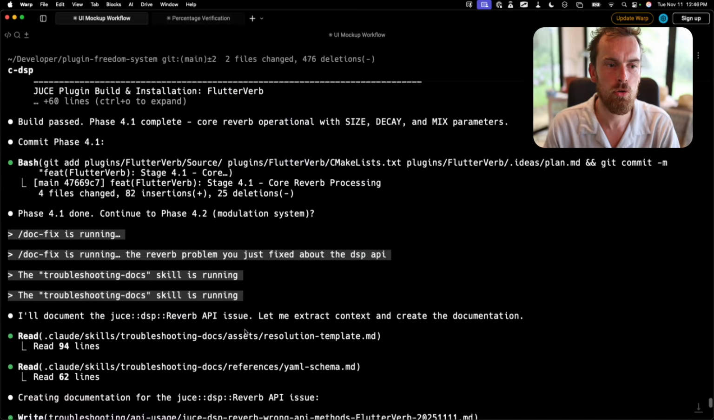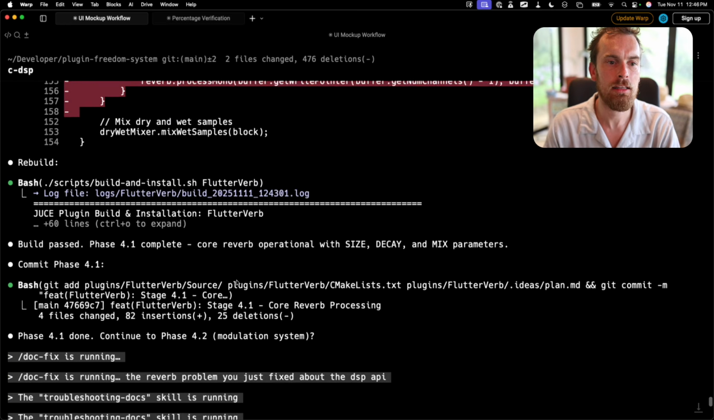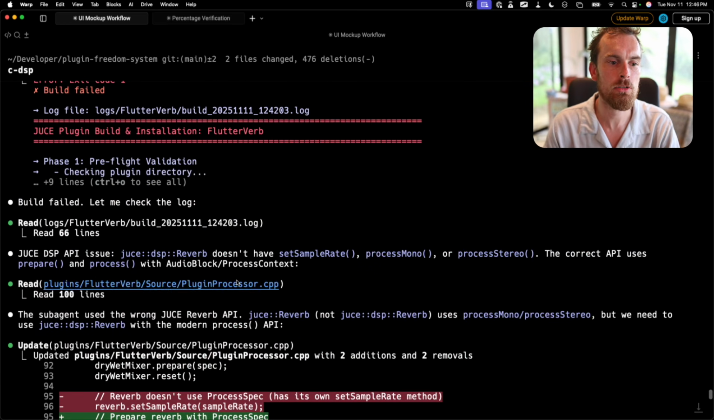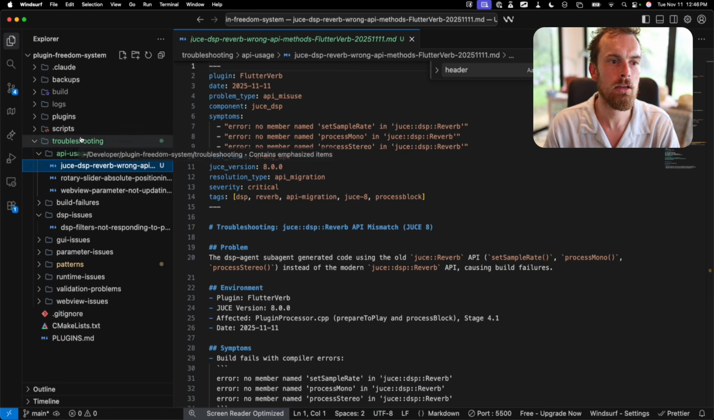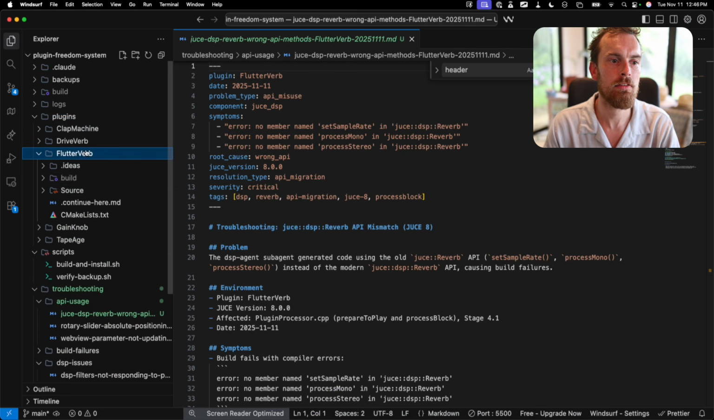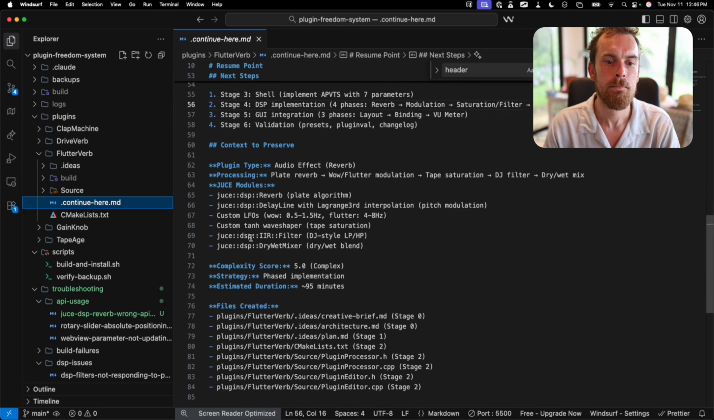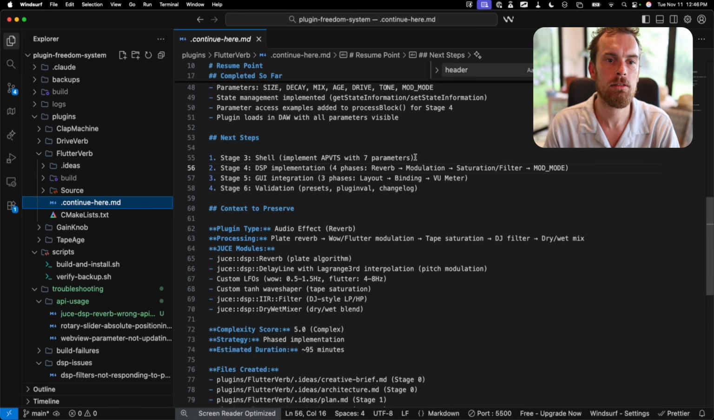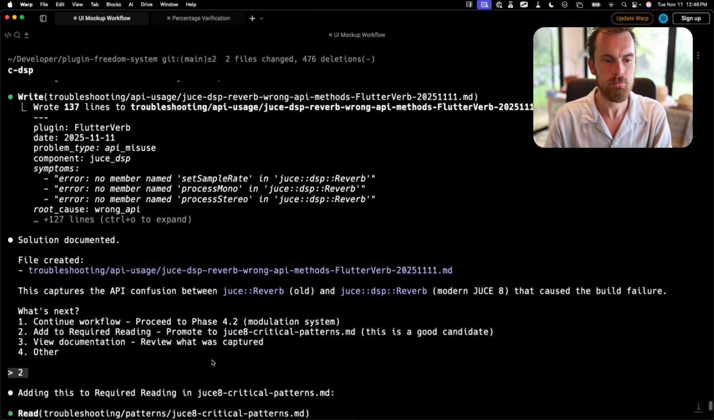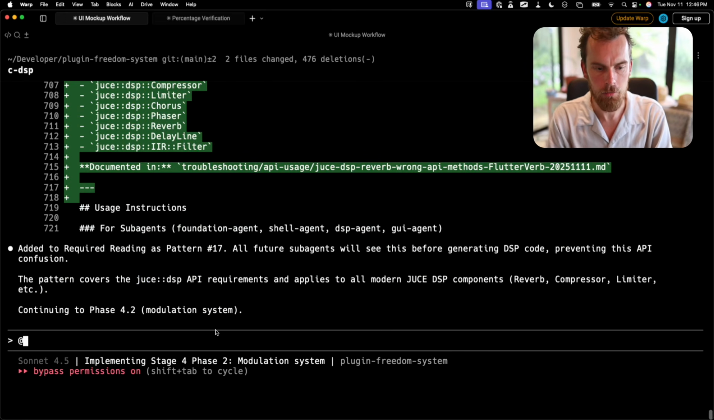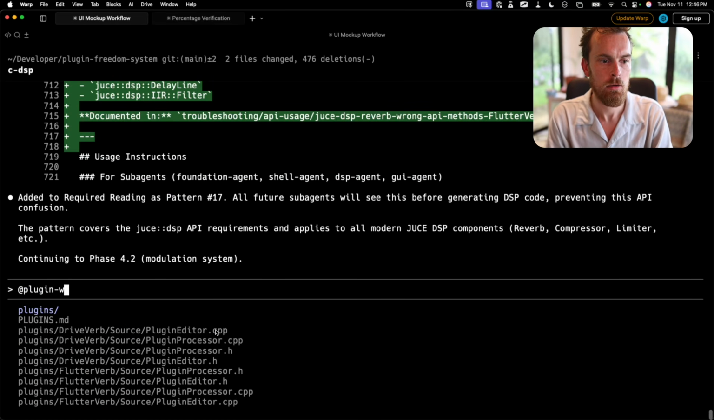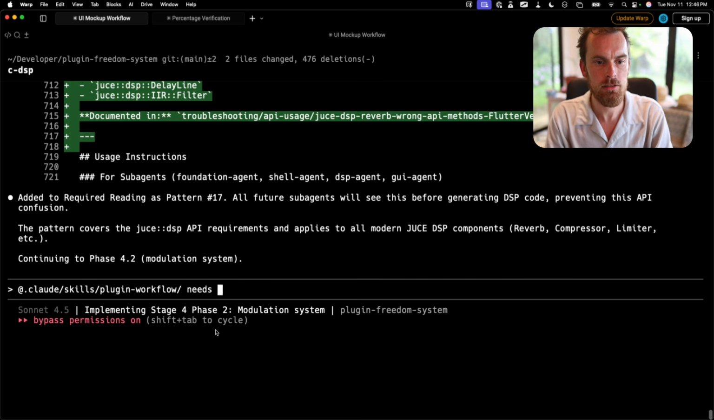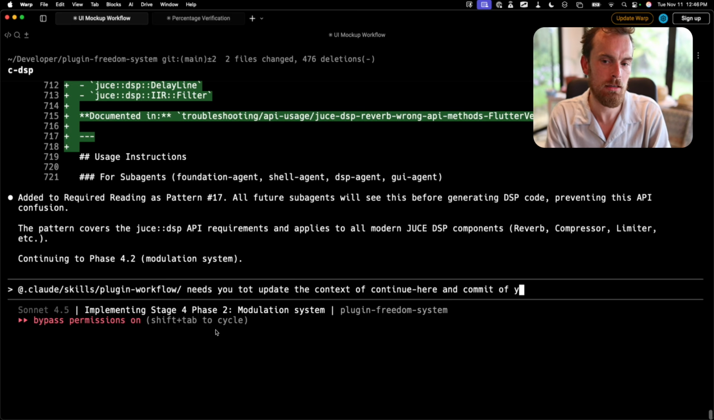So let's just make sure to verify that the continue here file was created. Let's just check. Go in here, plugins, flutter verb, continue here. Where are we? So continue here. This, we also need to say plugin workflow needs you to update the context of continue here and commit if you didn't.